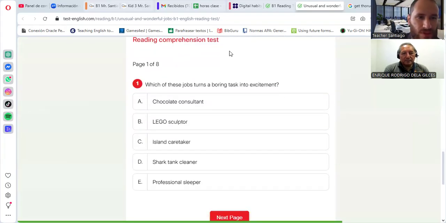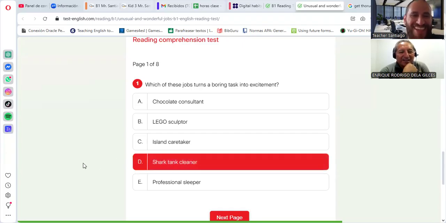That's cool. So, which of these jobs turns a boring task into excitement? ¿Cuál de estos trabajos convierte una tarea aburrida en una emocionante? I think, you need to be brave. A ver, chocolate consultant, Lego sculptor, I think the letter D. Shark Tank Cleaner. Yes, for sure.